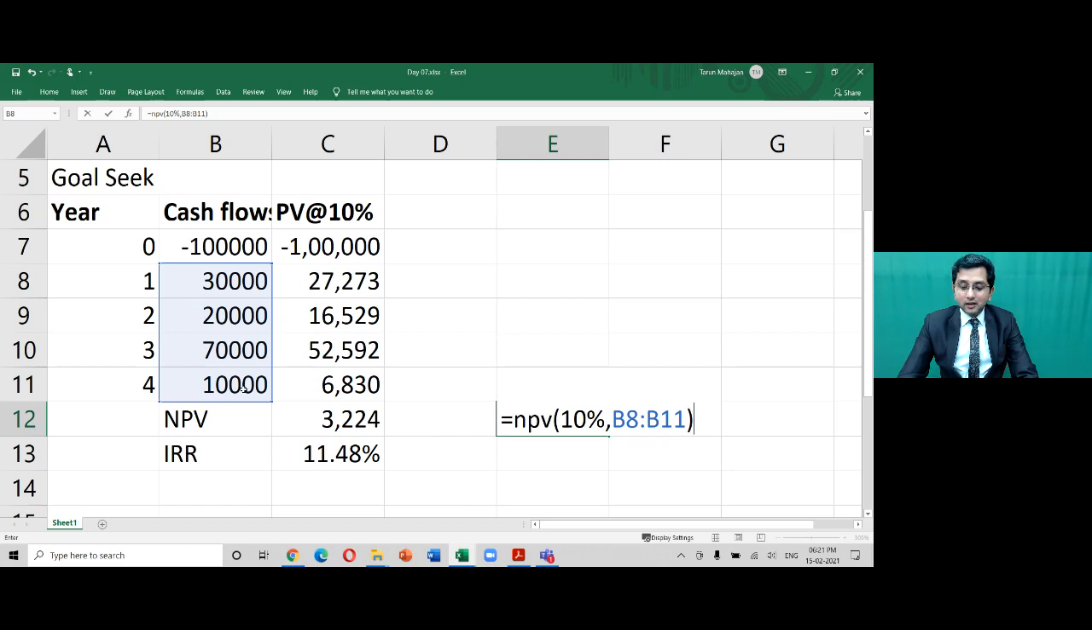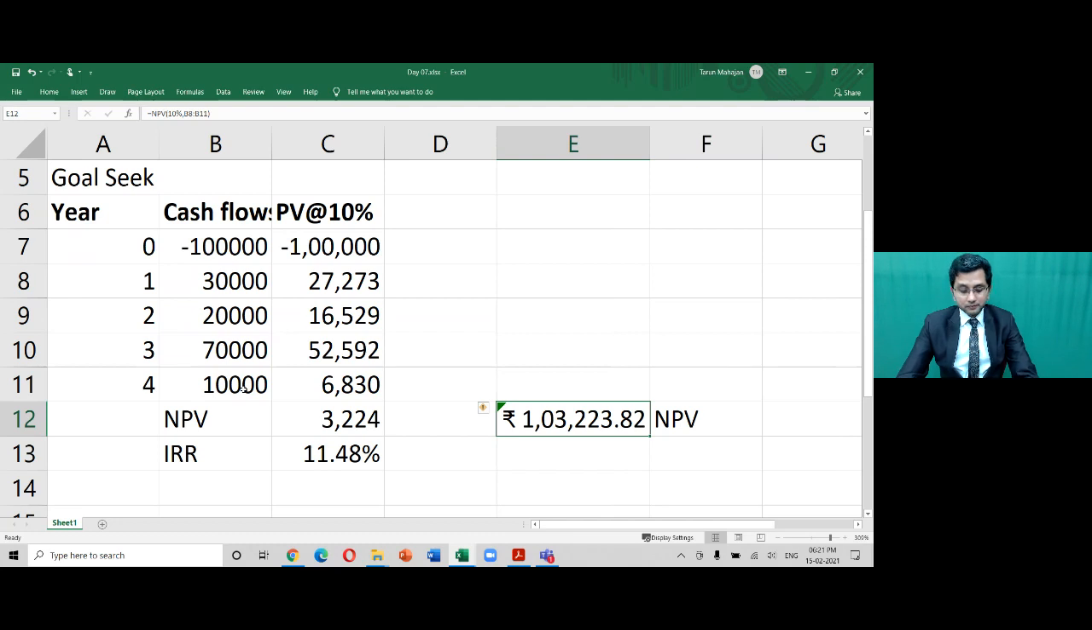So if I press enter, I will not get the same answer. I'll not get 3,224. I'll get 1,03,224. What does it mean?